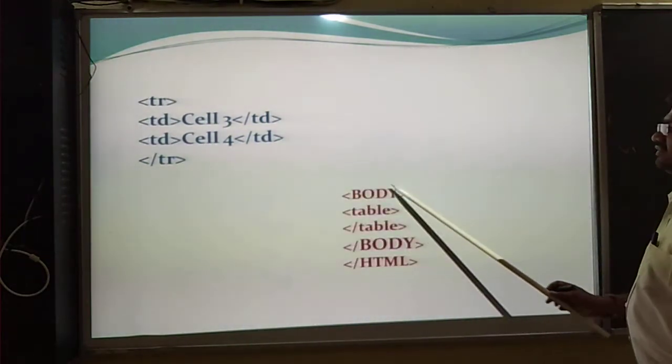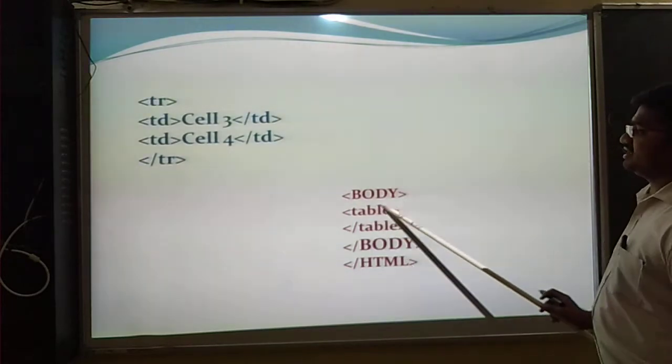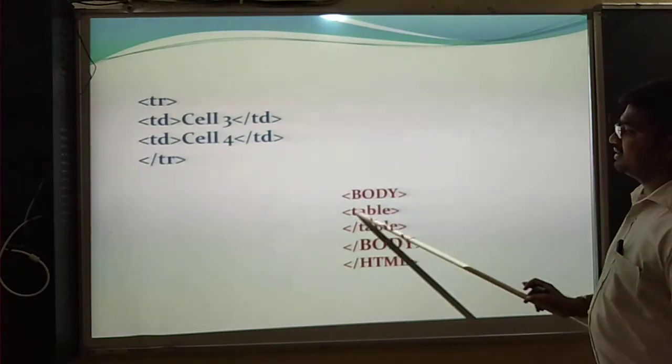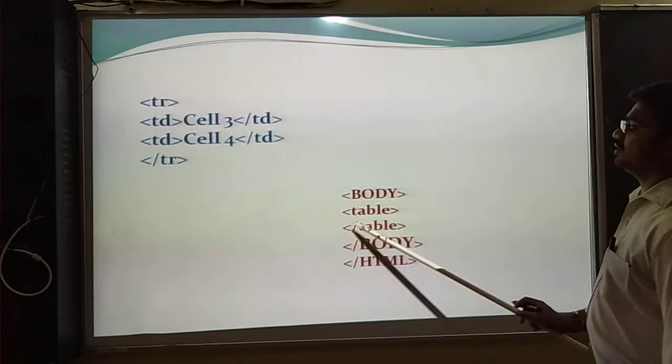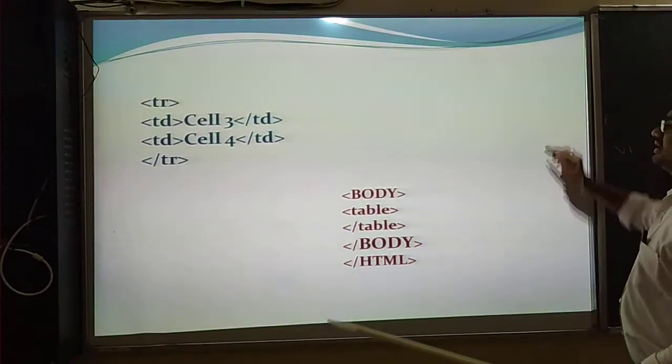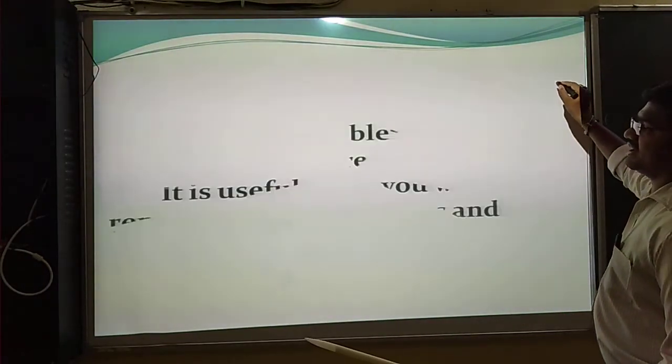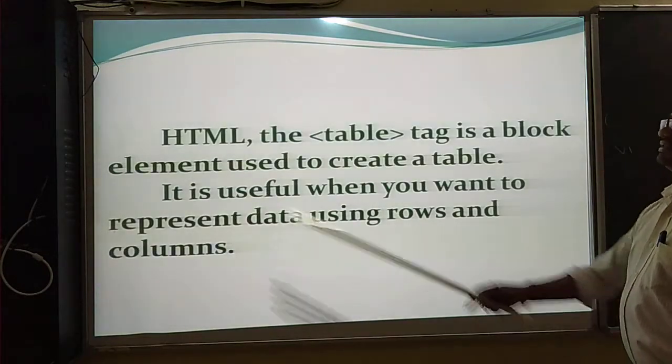Then what about the body tag? The body tag means they have used the body opening tag, then the table opening tag, then the closing of the table and body and HTML. Then we should write in a systematic structure in HTML.